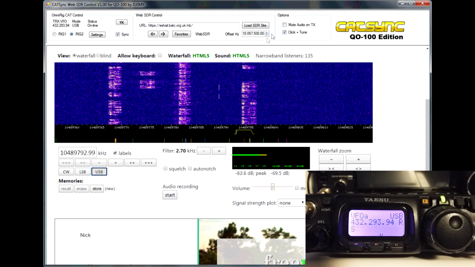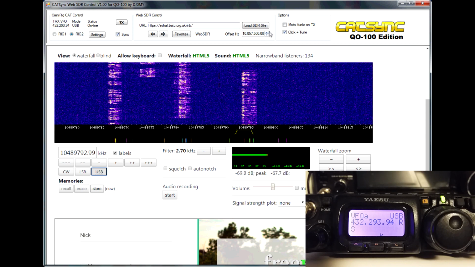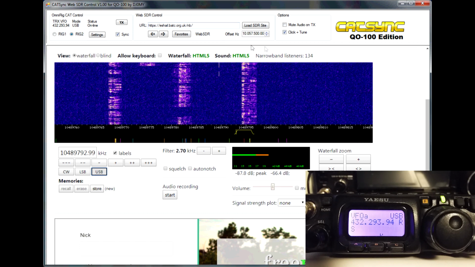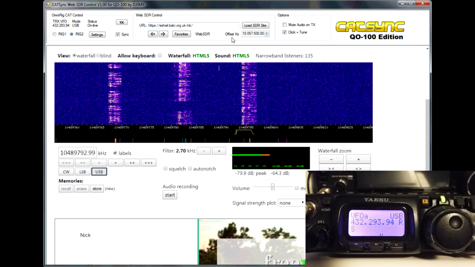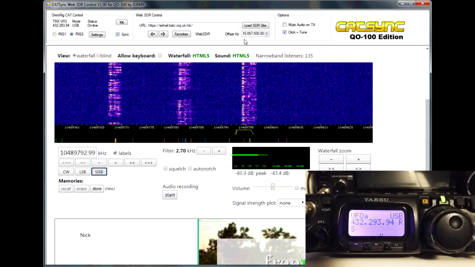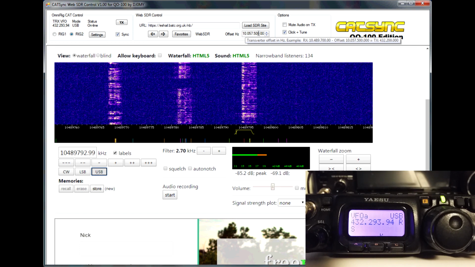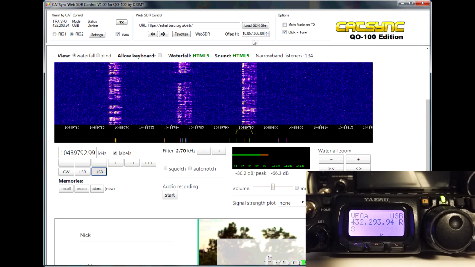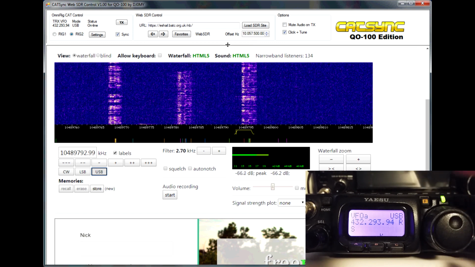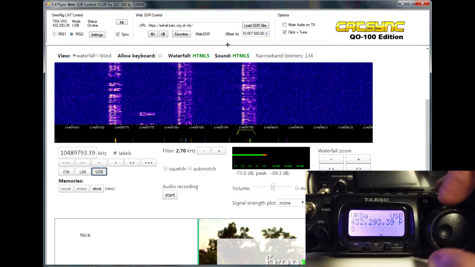And one of the big differences also versus the standard CATsync is that the QO-100 edition has the capability to set an offset and support frequencies in the gigahertz range. So here in this case, I have set up 10.057 and 500,000 kilohertz, which is the offset required for the SG Labs transverter to end up on the IF frequency here on the 70 centimeter band.